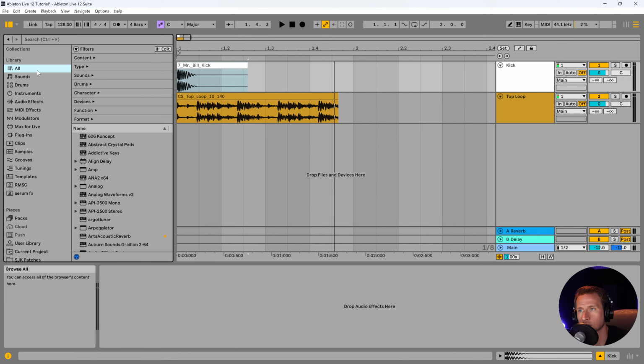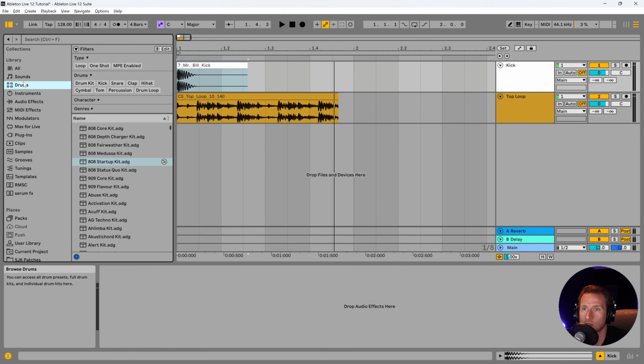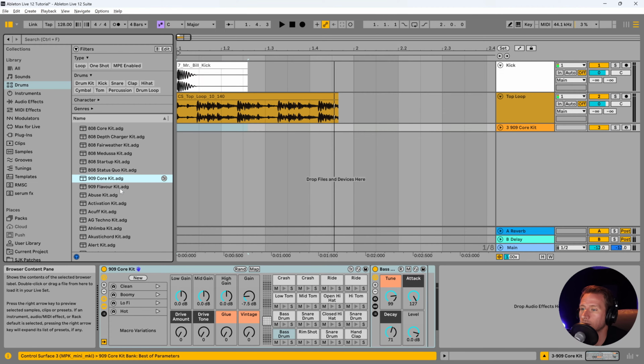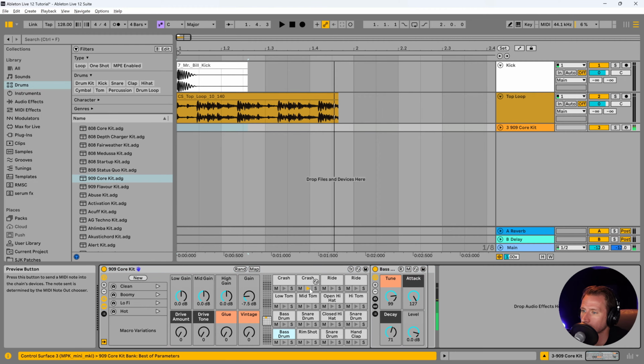So we're currently searching through All. If we want, we could just search through Drums, for example. And now there's all these drum kits from Ableton. We could drag one in. 909 Core Kit. And this is going to give us a collection of drum sounds.